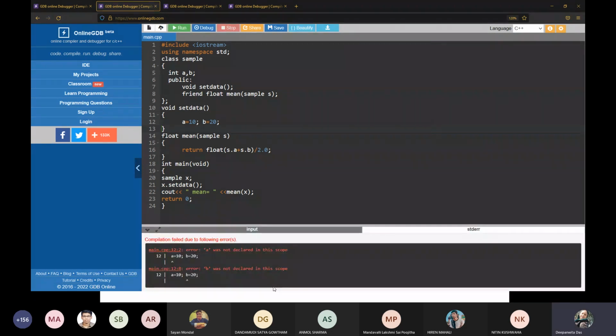So it is giving some error. What error? Because this set data function is a member function. It is defined as a member function, but we don't know how to access this A and B. See that error: A is not declared in this scope, B is not declared in this scope. That means whenever we pass this 10 and 20, the compiler will not understand where this A and B belong, because A and B are declared here and we are defining that A and B.